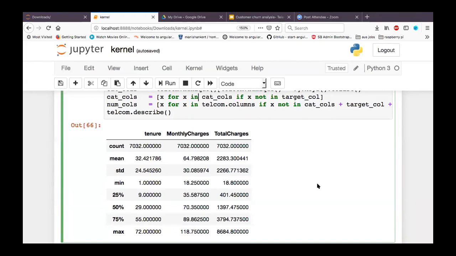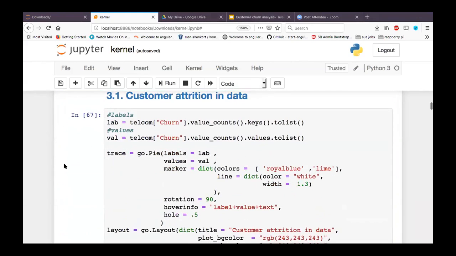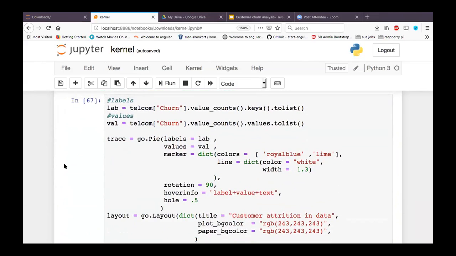What is the minimum of 1, 2, 3? Minimum is 1, maximum is 3, average is still 3. 25 percentile would be maybe 1.5, something like that. You guys get the idea, right? So standard deviation and all that is given here. Now we'll come to the labels, the values, and the plots that we have, right?